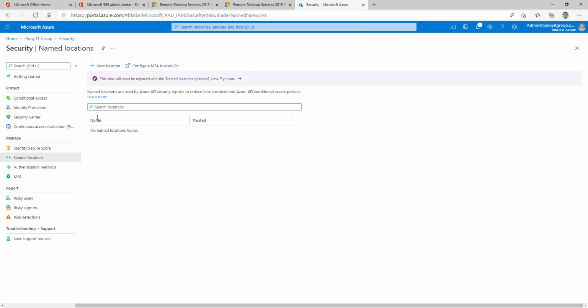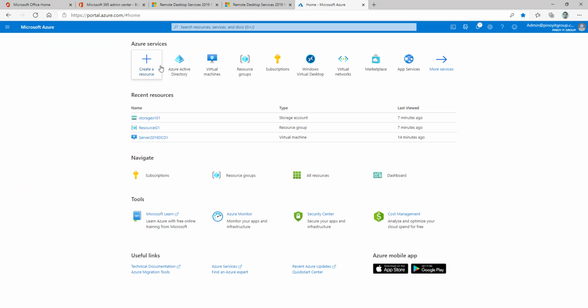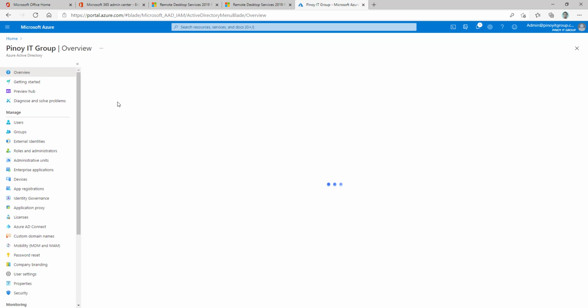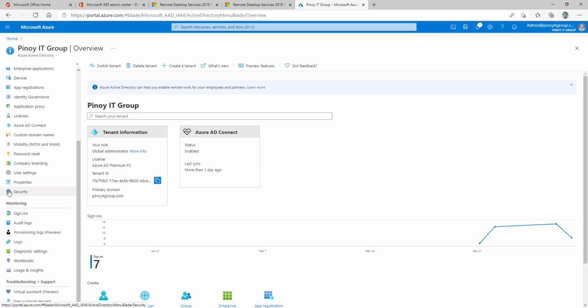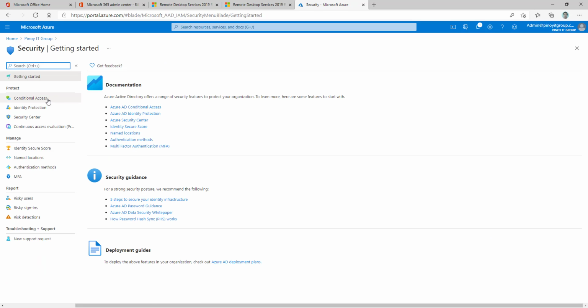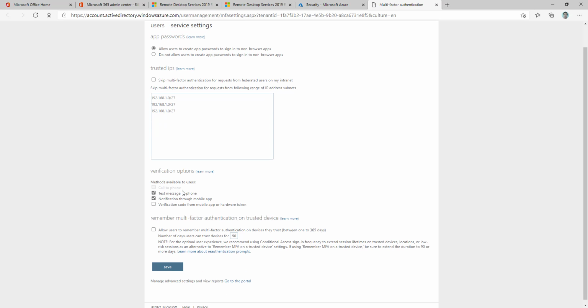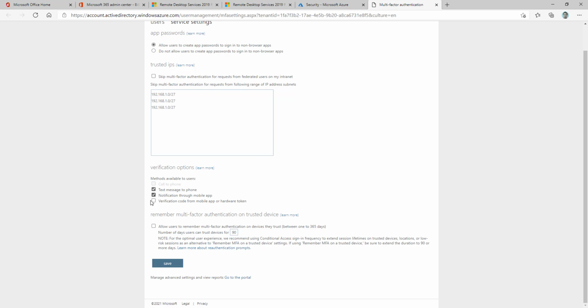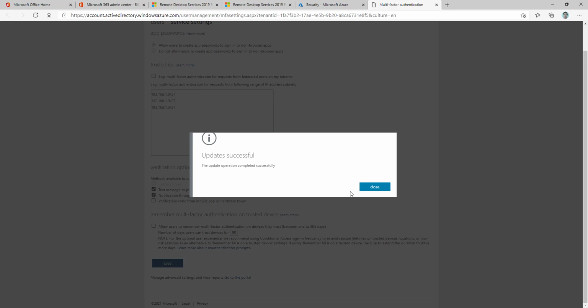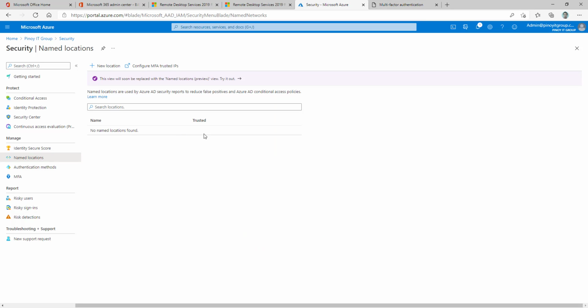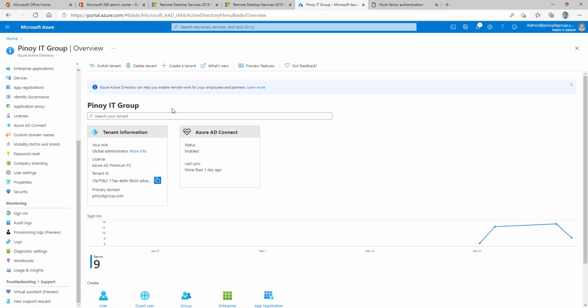So I'm going back. First is go to your Active Directory. I'm going to go home here and then go to my Active Directory, and then on security, and then here name location, and I'm going to configure this. That's it. You can uncheck or check only what you want and then save it, and then there you go. Update. So that's for turning on MFA.